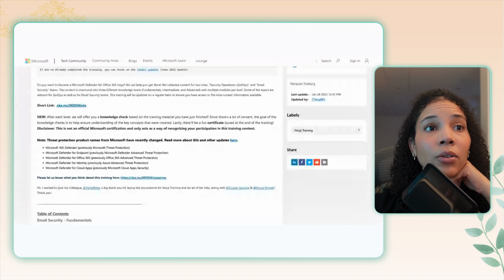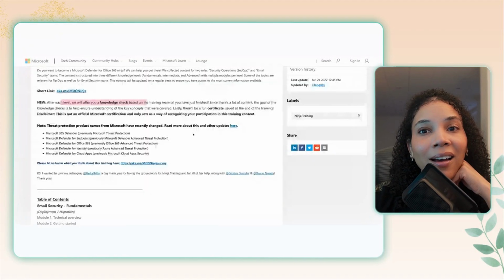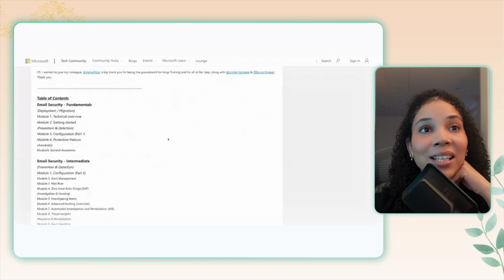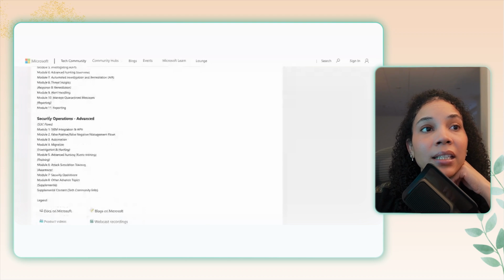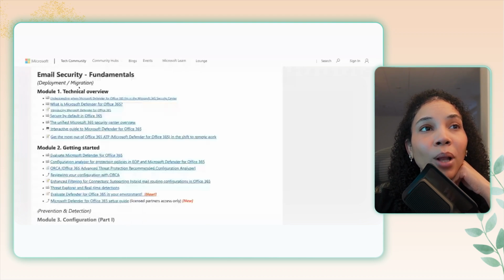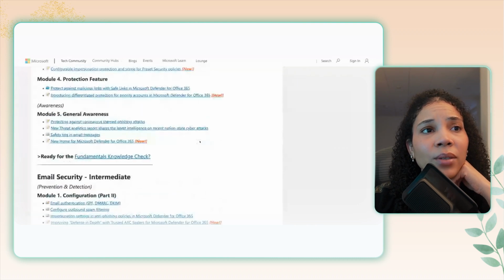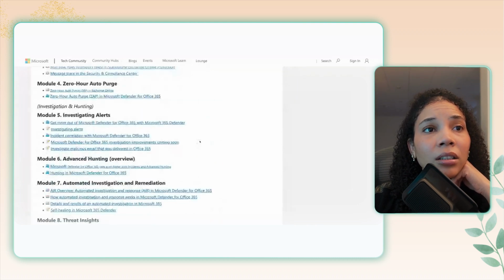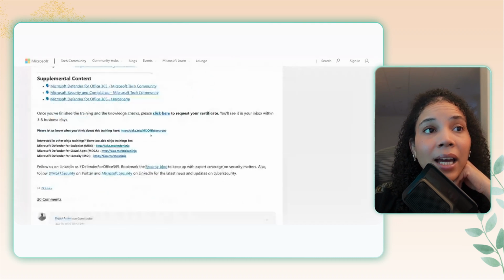Now, here it tells you exactly what it covers. It tells you at which level. After each level, they offer you a knowledge check, which is super cool. It actually validates that you know what you've learned. And there's a lot of content here, a lot of content. As we go through this, you'll see. It covers email security fundamentals, intermediate, and security operations advanced. There are different blogs and different technical overviews. This is the part where we're getting started in Office 365 itself. There's just a lot going on here. And we've only looked at the email security section. Now we're looking at the deep dive into the SOC section. And then these are all the supplemental content.